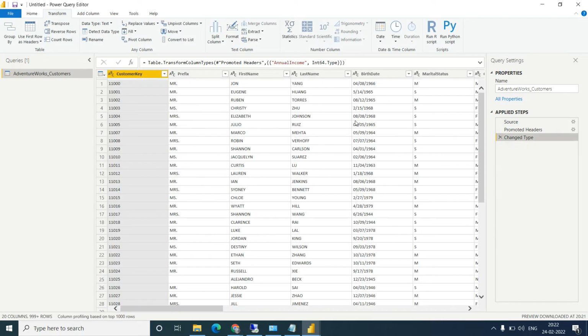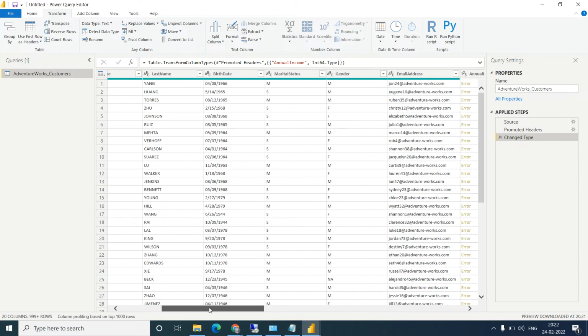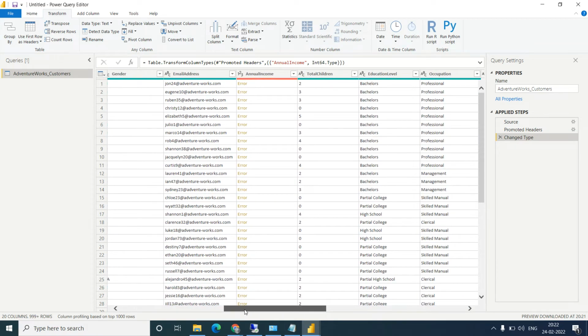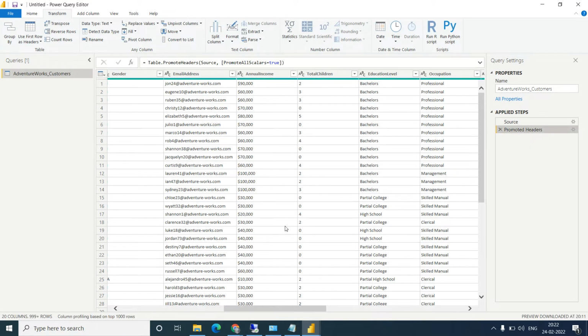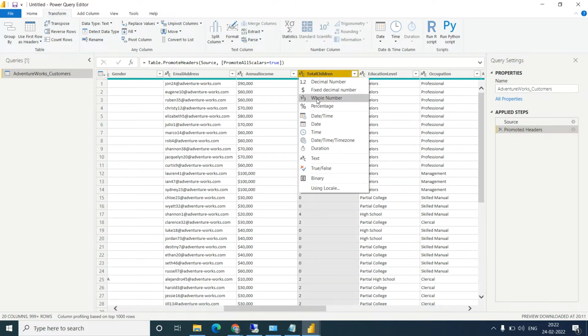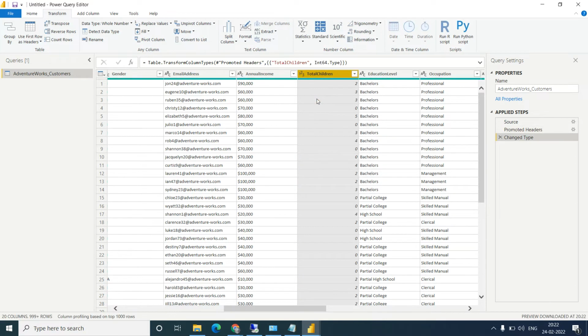Okay, let's see, let's go for the other. Okay, so annual income, we will just remove this, so we don't need annual income now. Okay, so total children is 234. So this one we should be able to convert to the number. Okay, so it converts into the proper number format, but this is not able to convert. Why? Because there is a special character, so you cannot convert this special character into the number, right?